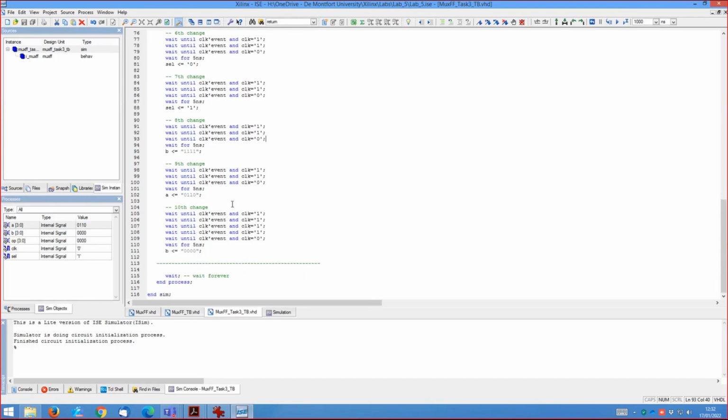Of course, if we wanted, we could have used a for loop there for those 4. I could have said for 3 to 0 to have 4 of them and put a wait until clock event and clock equal 1 inside of it. That would have led to a slightly reduced word count as far as the code is concerned. But other than that, fairly straightforward stuff. Those would be the kind of statements that we tend to use inside of test benches.